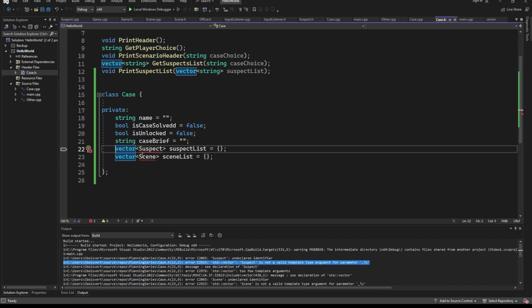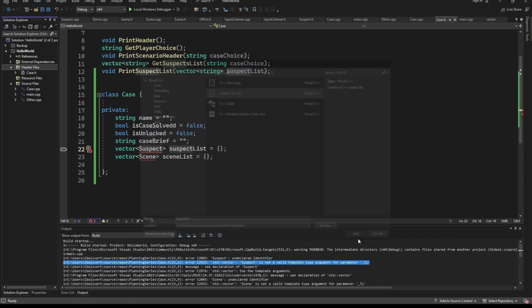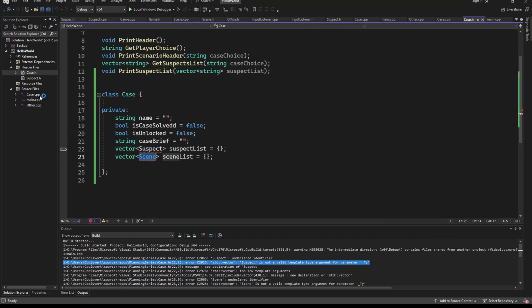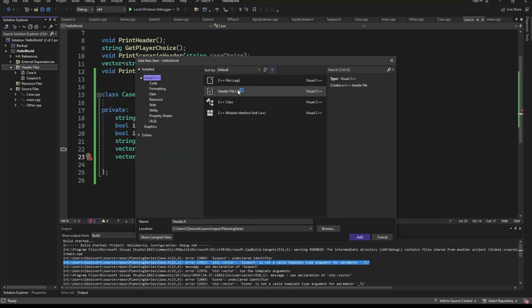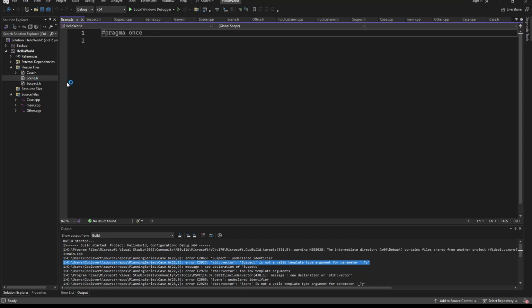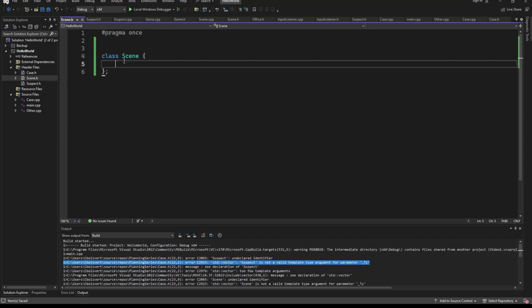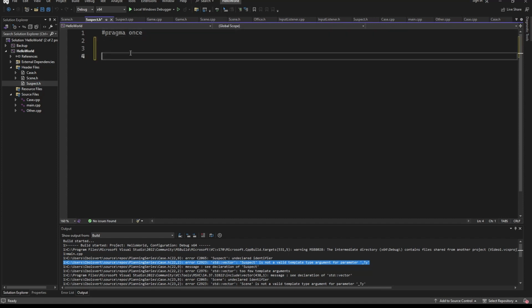So what we need to do is define this. We're going to create a new item, a header file, and we're going to call it suspect.h. We're going to add it, and we're going to create another one for the scene. So let's go here, new item, header file, and just call it scene. So now we just define the classes. Let's go class scene, that's it. For now, we're not going to put any information in it. We're going to come back to it. We just want the compiler to be happy. So suspect, there we go.